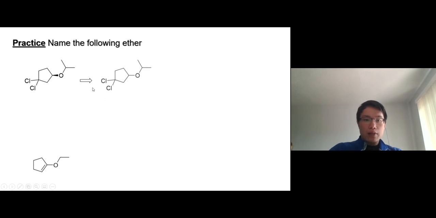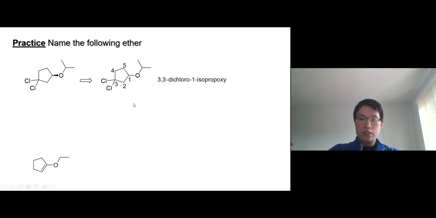You can do, let's say, 1 up. Just ignore the stereocenter for now. So 1, 2, 3, 4, and 5. If you do it this way, you're going to get 3-dichloro, and this is isopropyl and oxygen, isopropoxy. So 1-isopropoxy, and then your parent chain is cyclopentane.